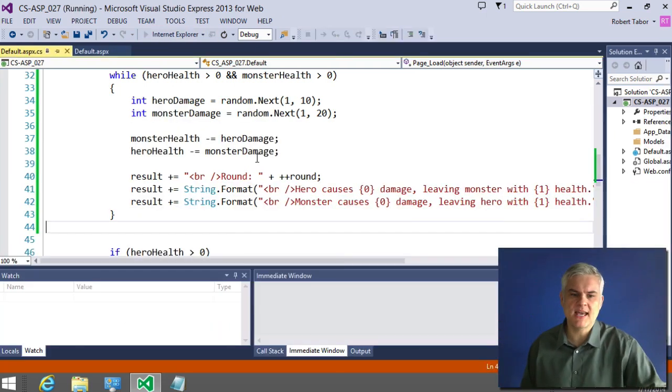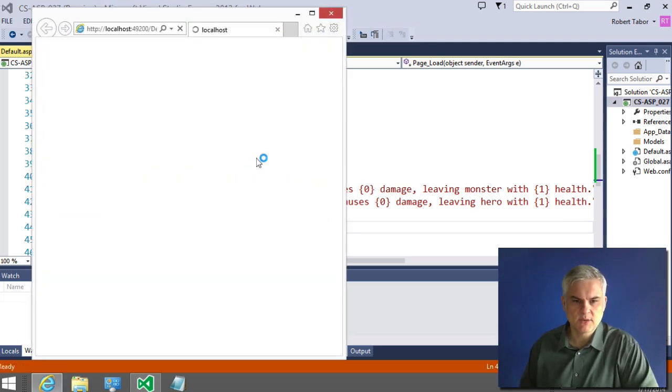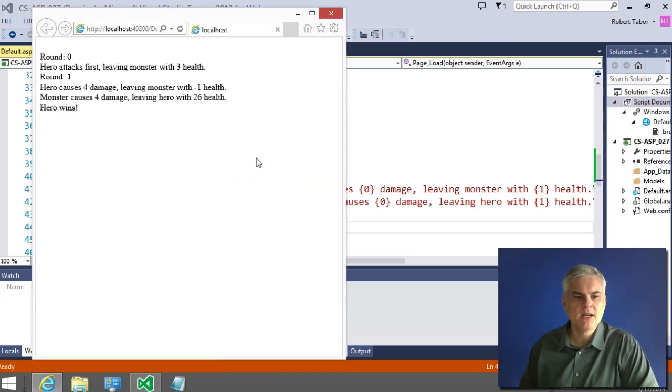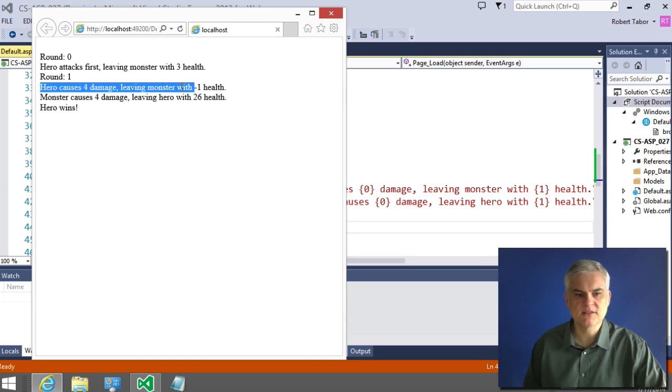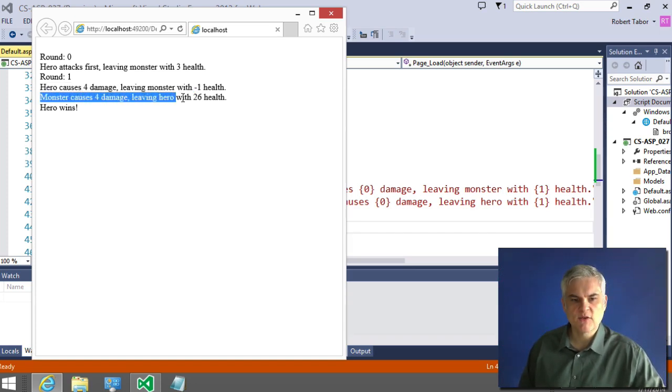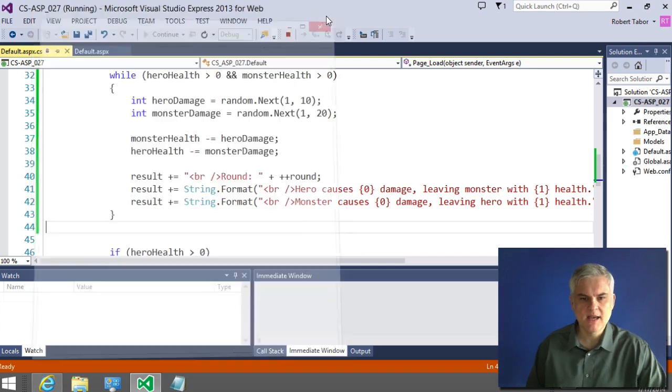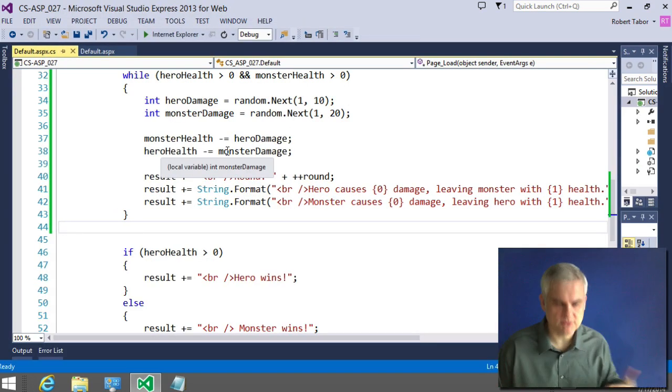Let's run this again and see if we keep getting kind of the same. There we go. This is a little more interesting battle. The hero attacks first, leaving the monster with 3 health. Then the hero proceeds to cause 4 more points of damage. The monster, before he dies, causes the hero 4 damage, leaving him with 26 health, and so the hero wins this time. But if you keep running this, we'll get various results.